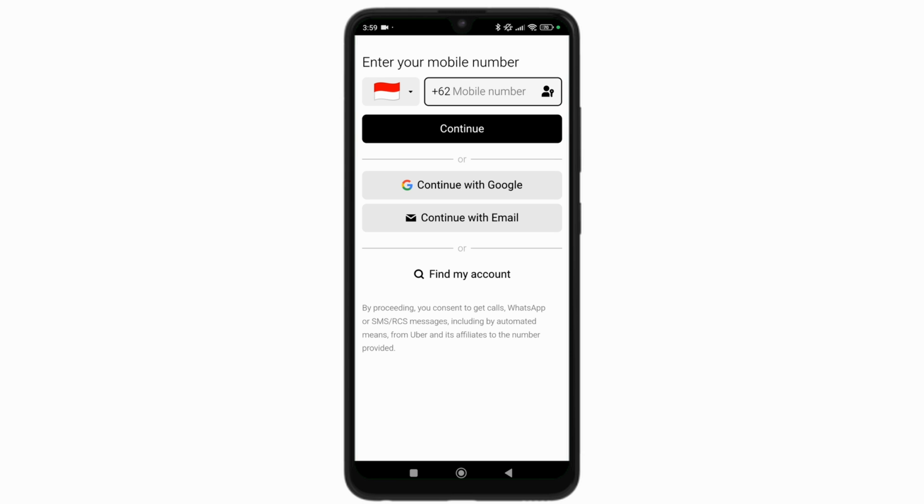I'll show you the quick and easy way how you can use Uber for the first time. So when you first go into Uber, you'll be prompted with an account or a UI login just like this.